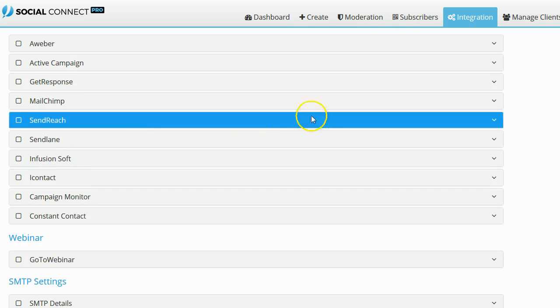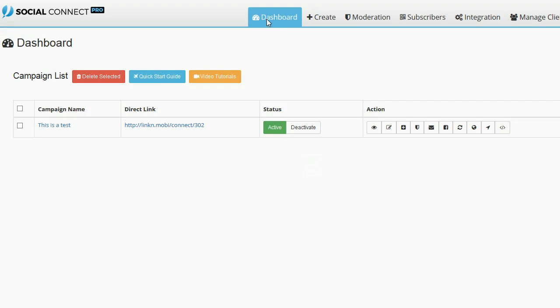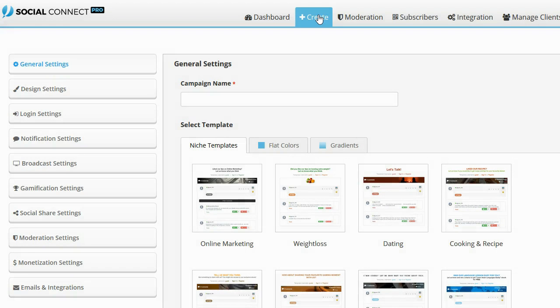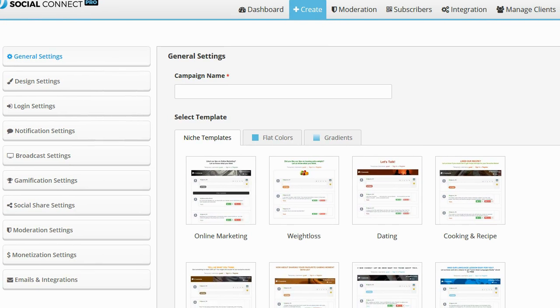Once that's done, you can go back over here to the dashboard and you can create your comment box. To do that, you just click on the create button and it will take you through the steps of creating your comment box.